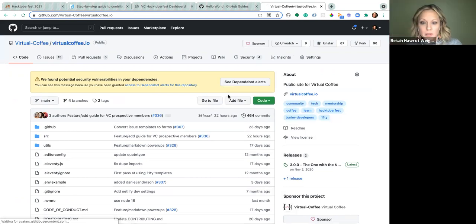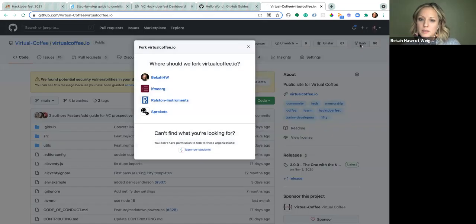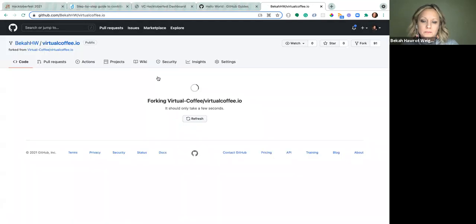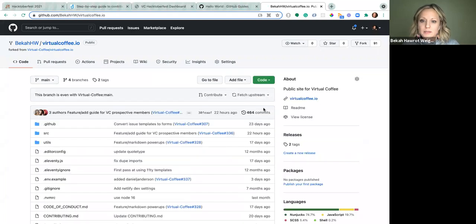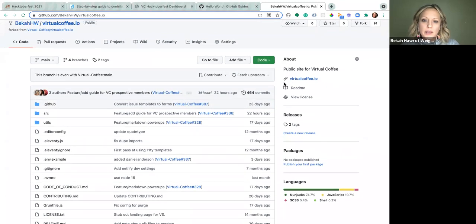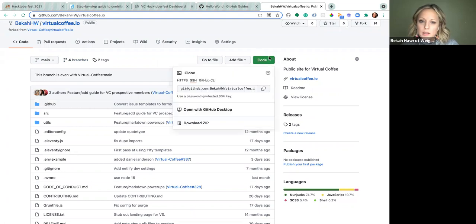Oh, here we go. We're going to go back. All right, now we can fork it. Just taking a few seconds. Okay, and so now we have it, even with Virtual Coffee main, and we are going to go ahead and clone the repository.